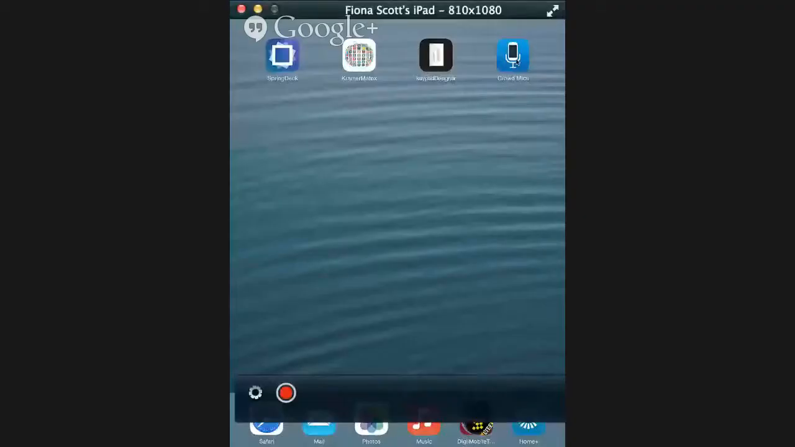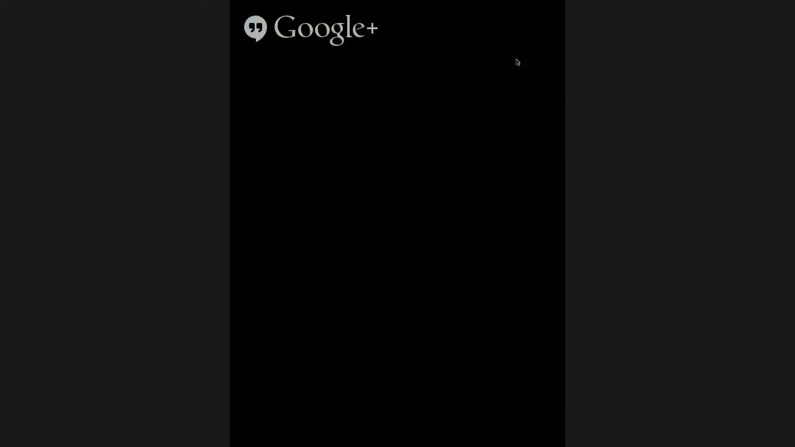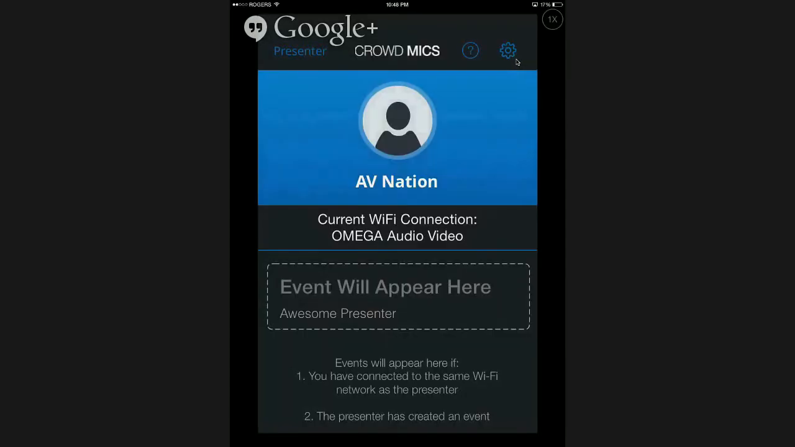All right, today we are looking at the CrowdMics app. This is not necessarily a brand new app, but a pretty new app. It's been out for only a little while. What this lovely app does is it allows you to use your audience's cell phones or mobile devices as audience mics or as audience participation devices. It's really stinking cool. So here's the only caveat.